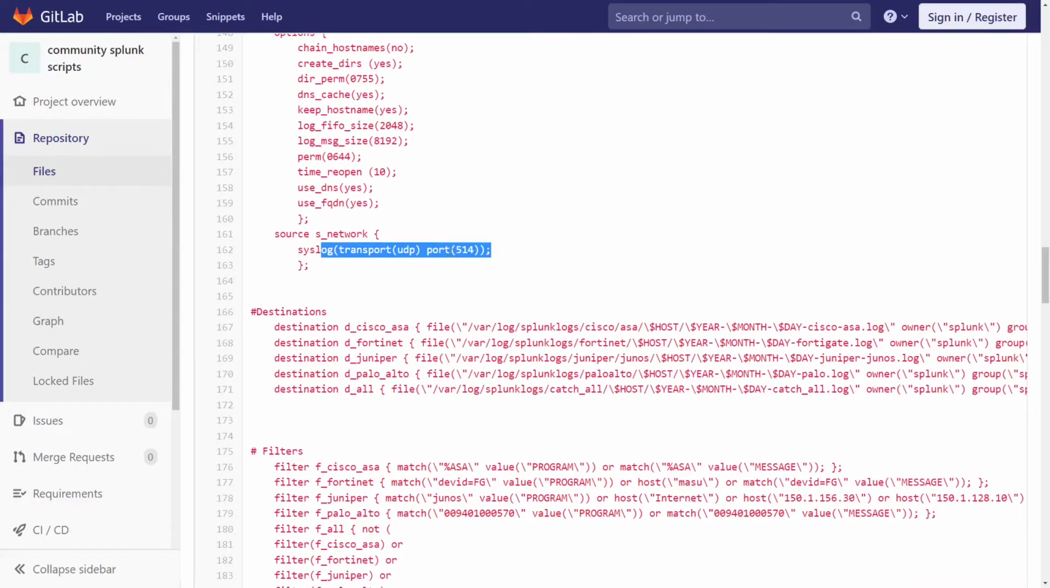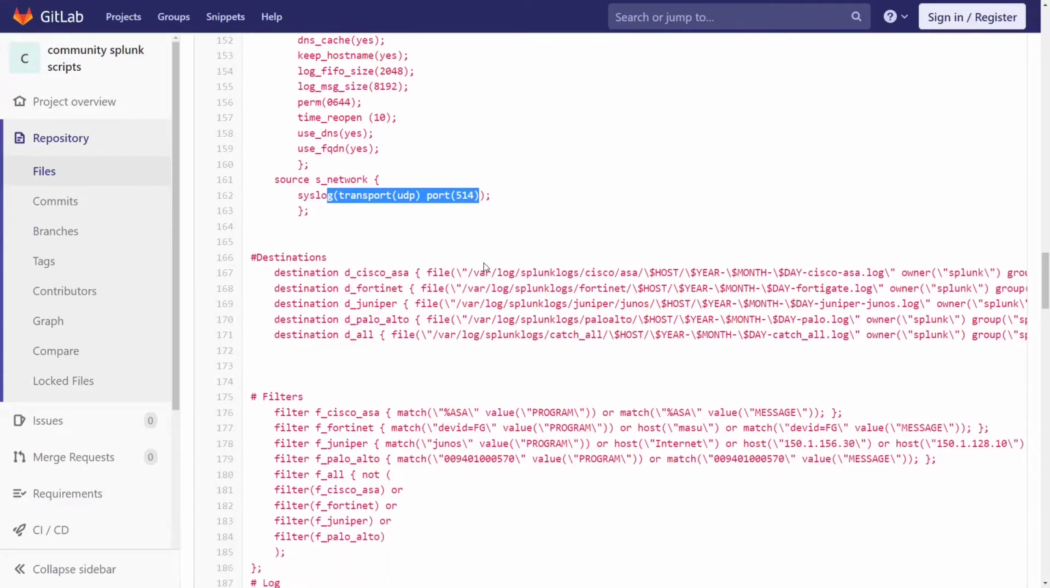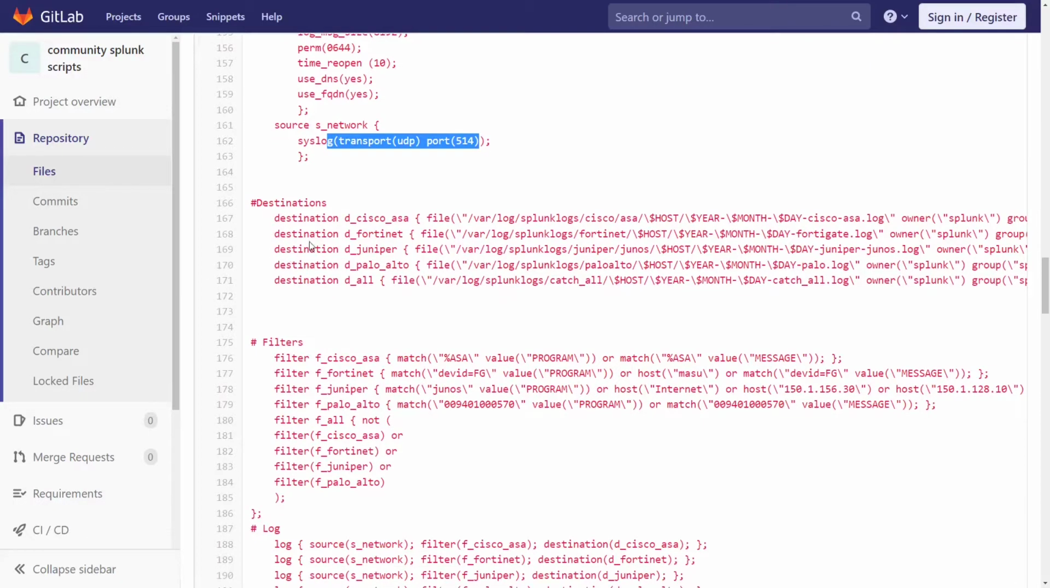There's different configs you can do here. You can also set up multiple sources. So this one is source network, and we've asked it to listen on UDP 514, which is your typical syslog port. Then down here you set up a destination, a filter, and then the log. So a log is essentially a combination of the destination and the filters.